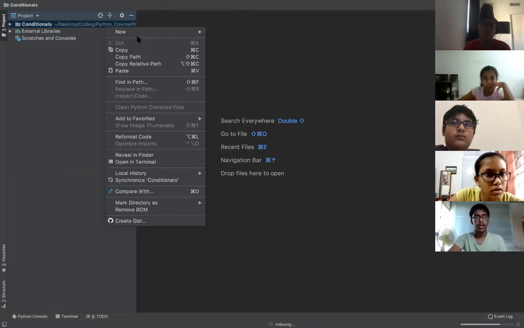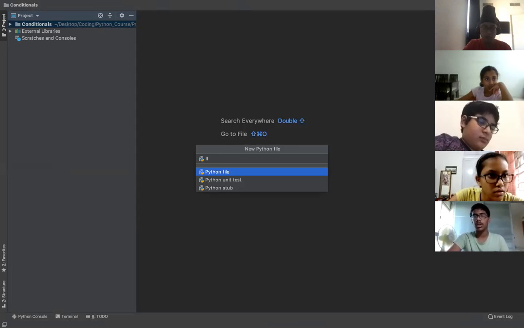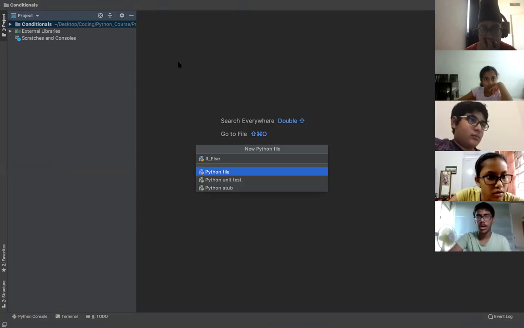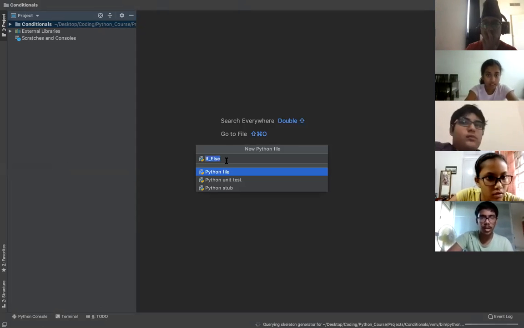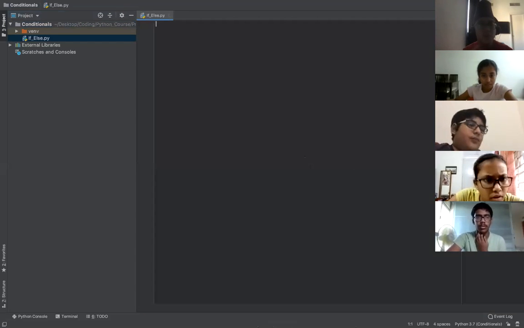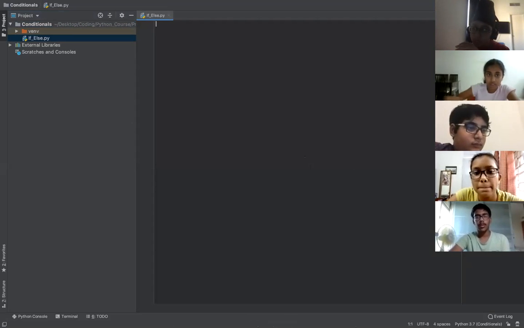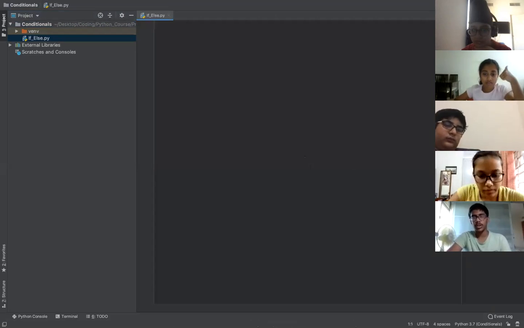Let's name our file if underscore else. Can everyone just write this, if underscore else? I'll create the file, and once everyone's made it, we can begin. Okay, so before I start on if else, does anyone know what an if else statement is?